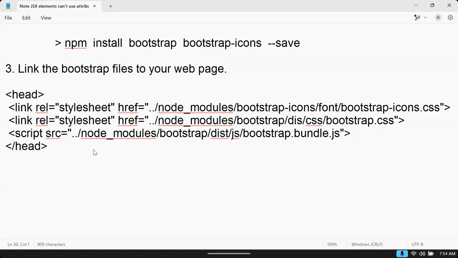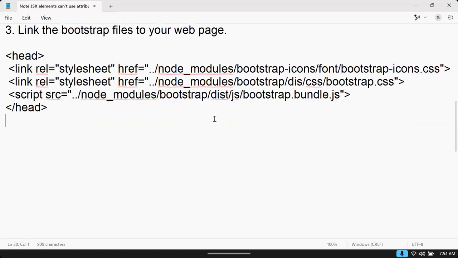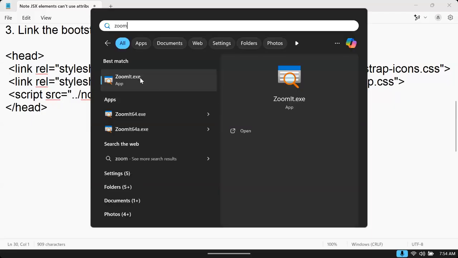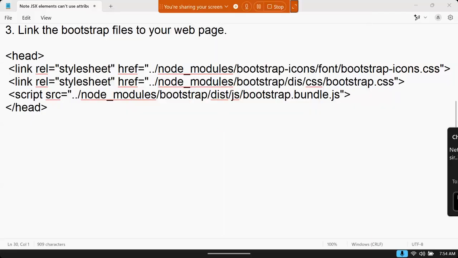We set the configuration in the background. We set the mapping in the background. So it is possible, and for that, we use some specialized tools for building projects. Those tools are called bundling tools. Popular bundling tools we have are Webpack, Parcel, and Vite. These are popular bundling tools.